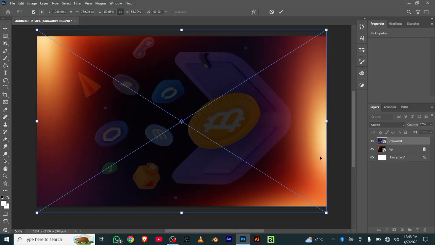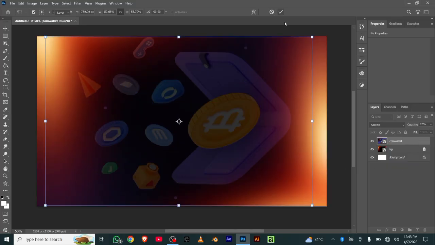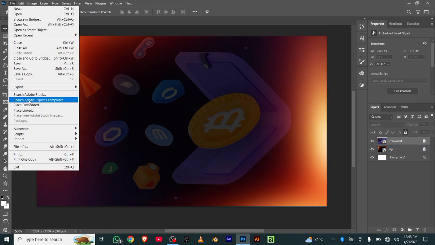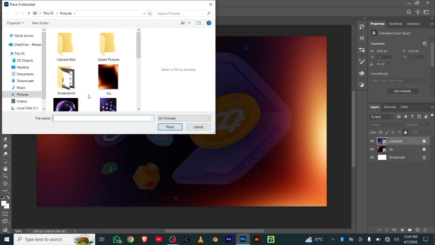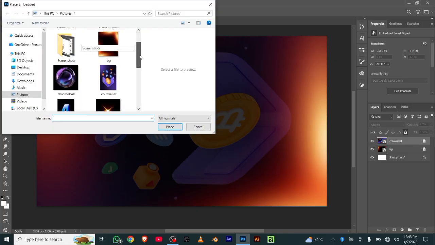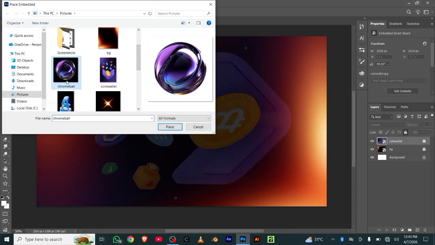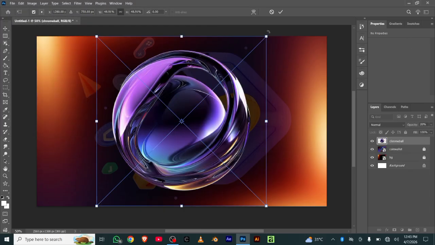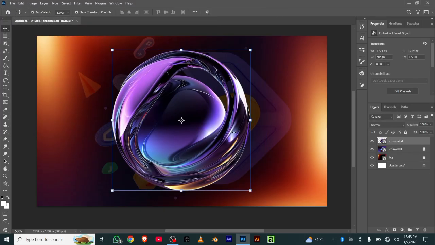So yeah, this is what we have here, and I'll also lock it. And I'm going to lock it also, and I'll go again, Place Embedded, and I'll bring in this Chrome boy here.